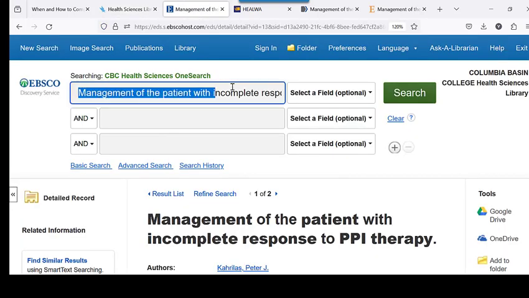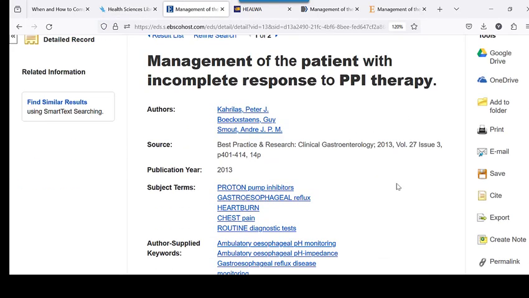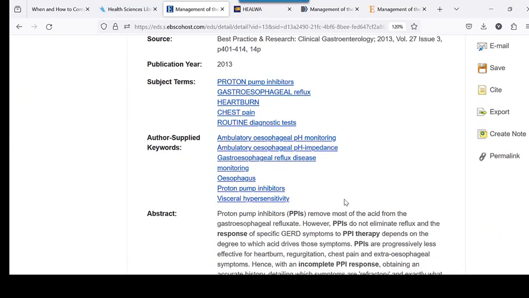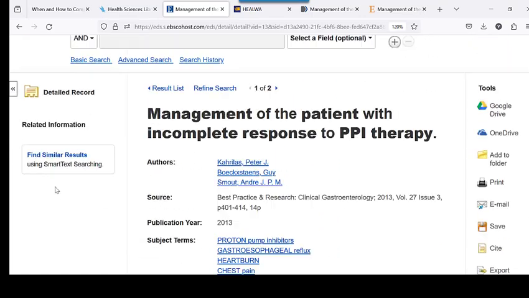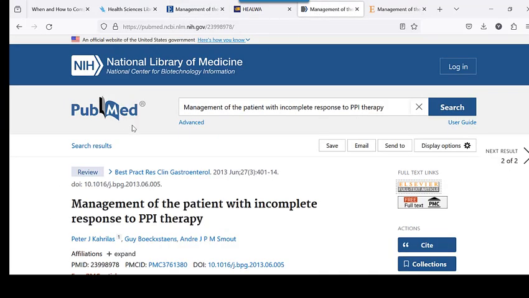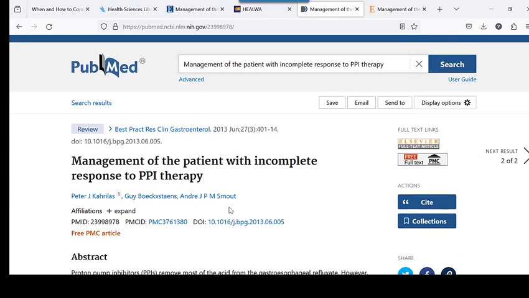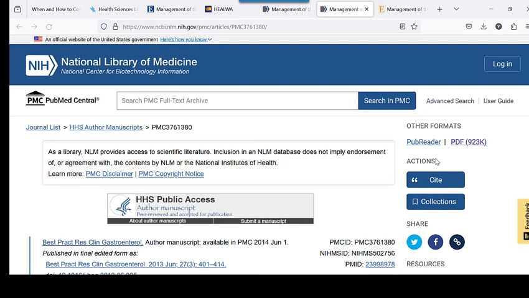I pasted in the title and I did the search. It doesn't look like we have the full text because I don't see the full text links on the left. But I'm not going to give up, so I went over to PubMed and put in the title and did a search and found it right here, where it has the free full text at PubMed Central.